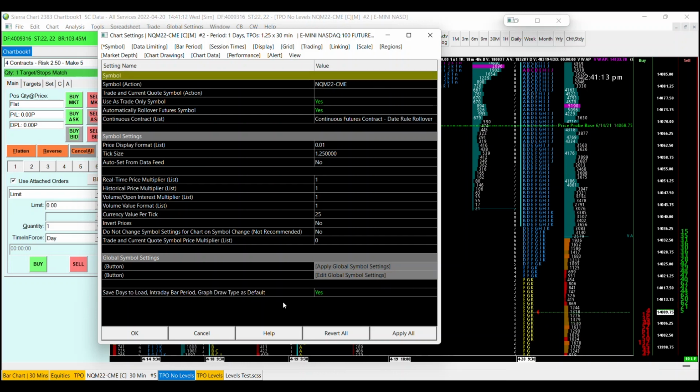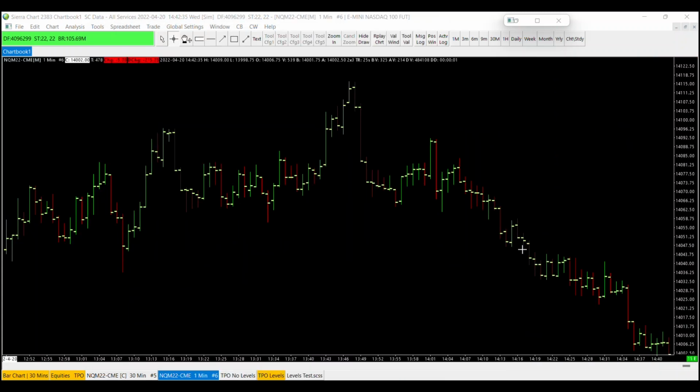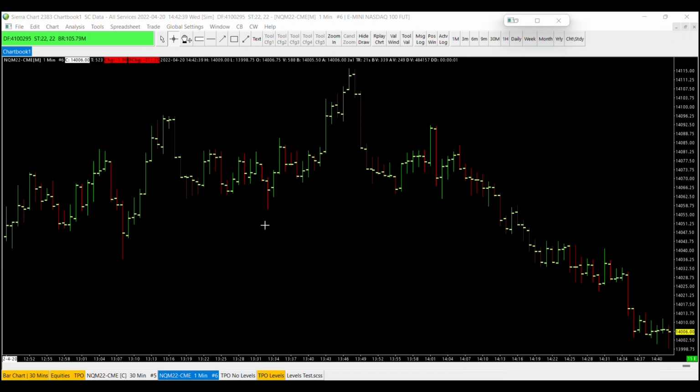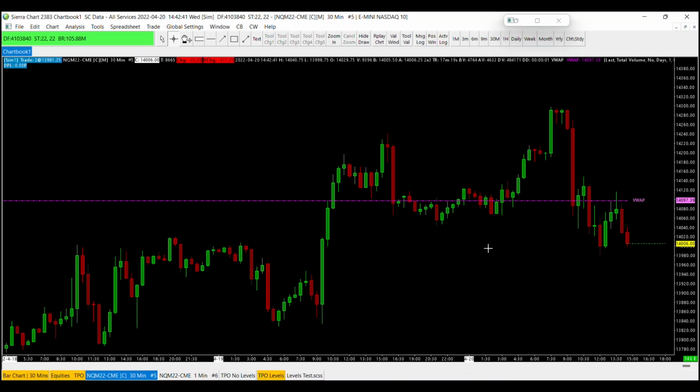So whenever you open a brand new chart, instead of looking like this, which is the default chart that comes with the app, it's going to look more like how you have it set up. So in my case, it'll look like this.